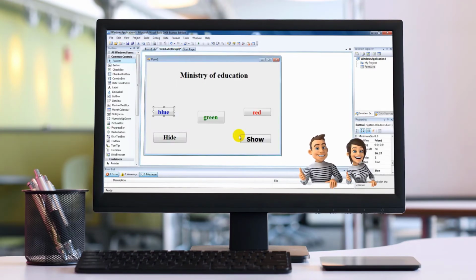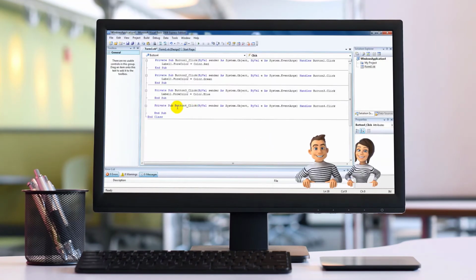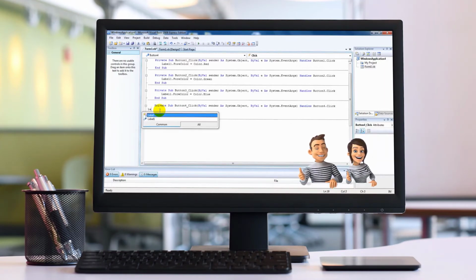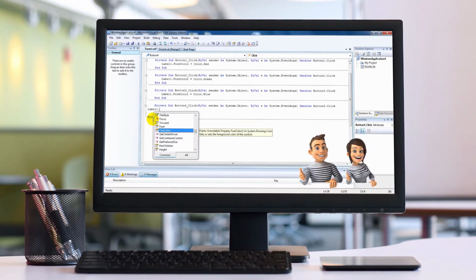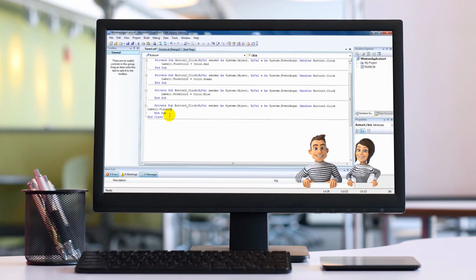Let's write the fourth code of show button as you see. Double click, then write the following code. Write LA, then I choose label 1 dot visible equal true.